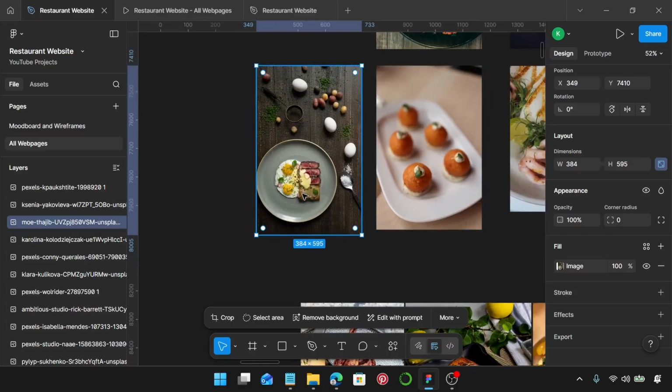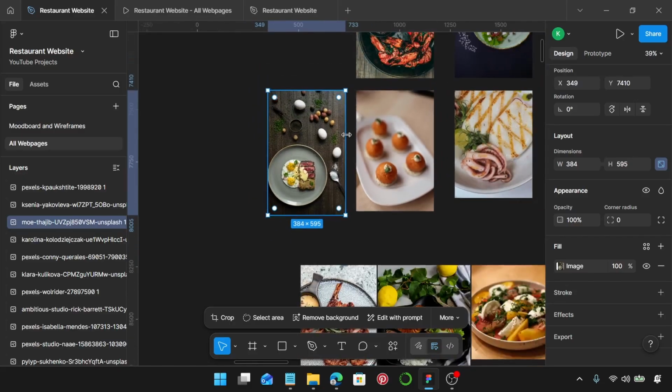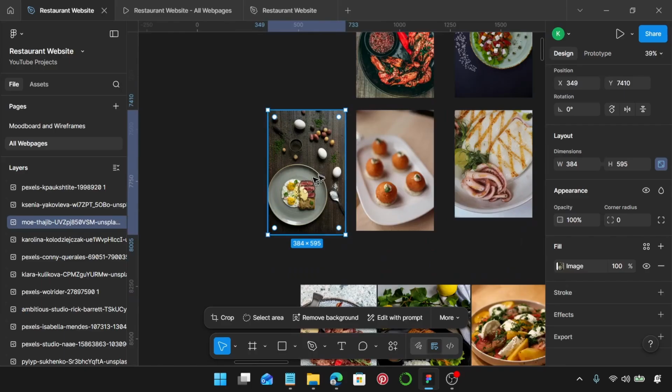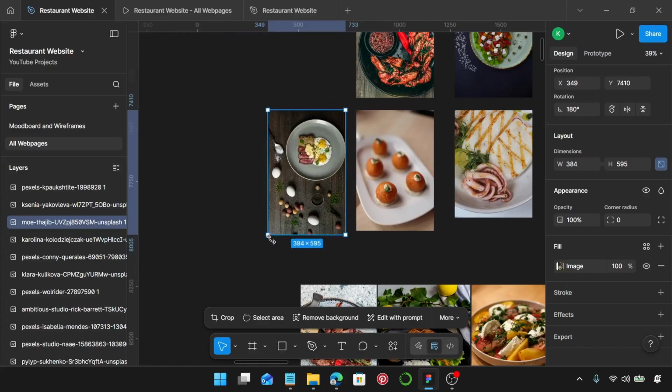You know, this one, I just realized something. This image, remember the text, the description is going to be here, so it's going to be covering the dish. So what we can do is just select this and we can rotate it, hold shift down, and then just rotate it 180 degrees.